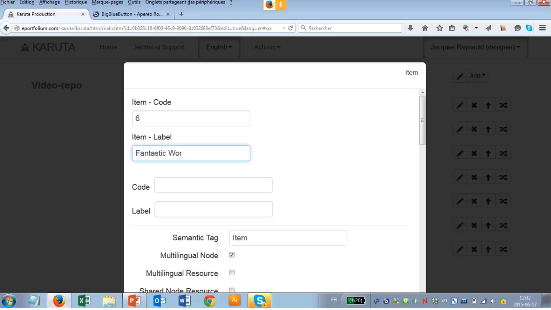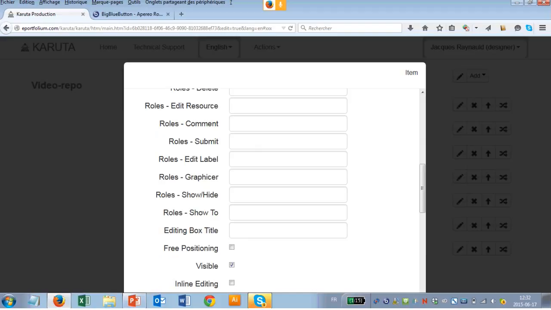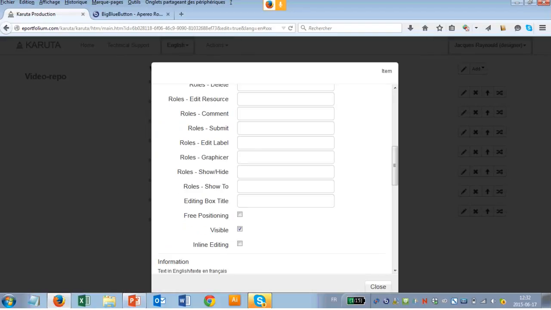Fantastic work, and I really want to put grade here, because that's the way I'm going to be able to retrieve this information. So I'm going to save here.